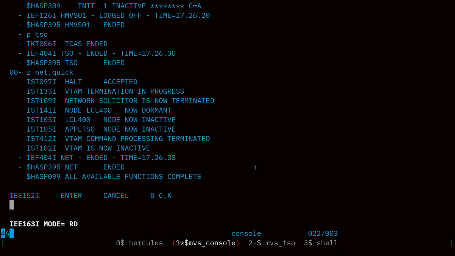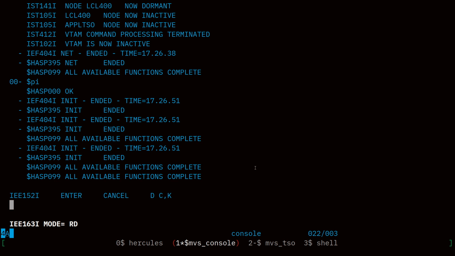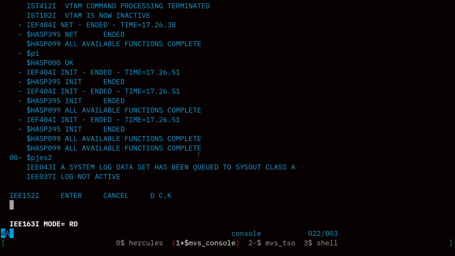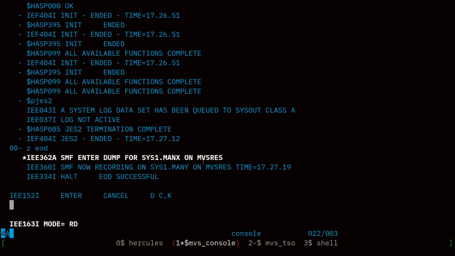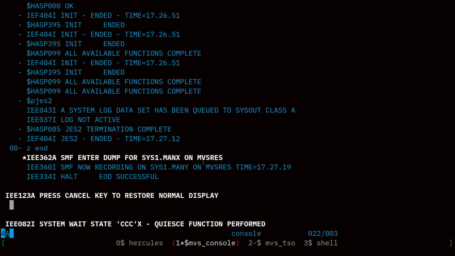All available functions complete means that there are no other jobs that JES2 is running. So you can shut down JES2, which goes faster if you shut down all the initiators. I was complaining about how long it took sometimes to actually get the JES2 shutdown complete message in a previous video. And somebody, with apologies, I forget who, mentioned that if you just stop all the initiators first, then the $PJES2 step, rather than hanging here at log not active for a while, will quickly transition to JES2 termination complete. Then we just do our Z EOD and QUIESCE.